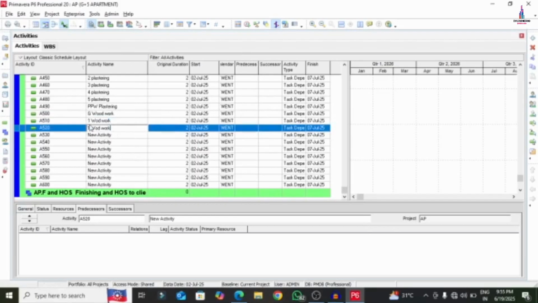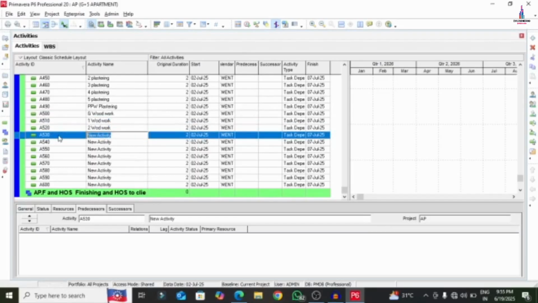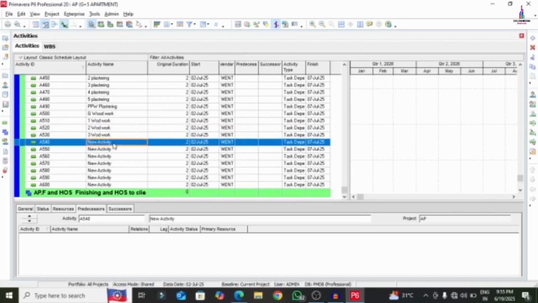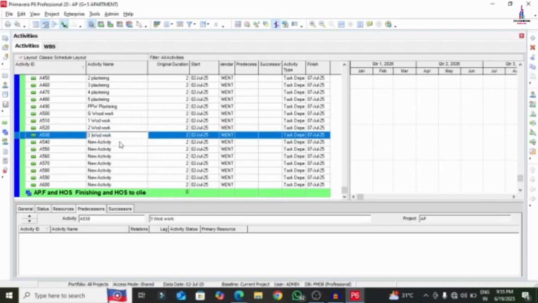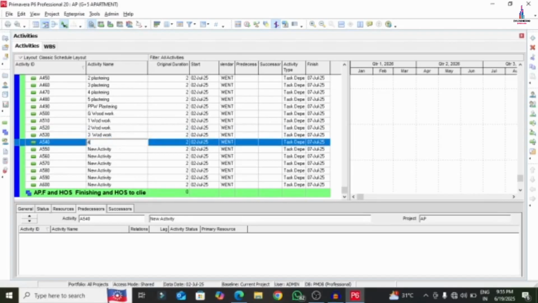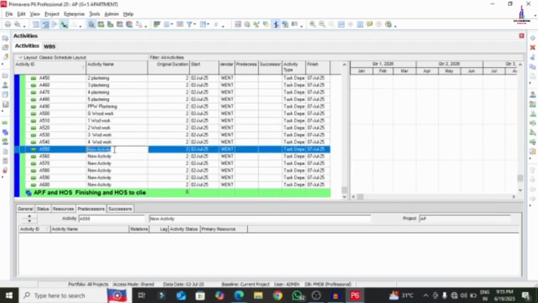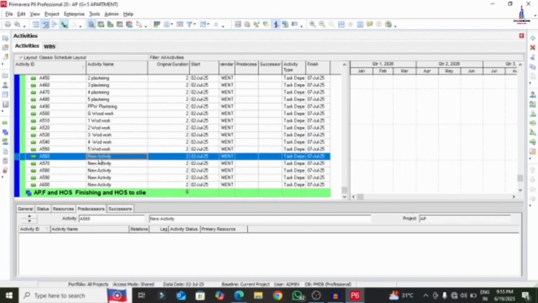Again we will add 2 woodwork, second floor woodwork. Again we will add 3 woodwork. We'll consider here, and we will select 4 woodwork. This will be the 5th floor woodwork, 5 woodwork. Instead of 4 woodwork, we will consider 5.